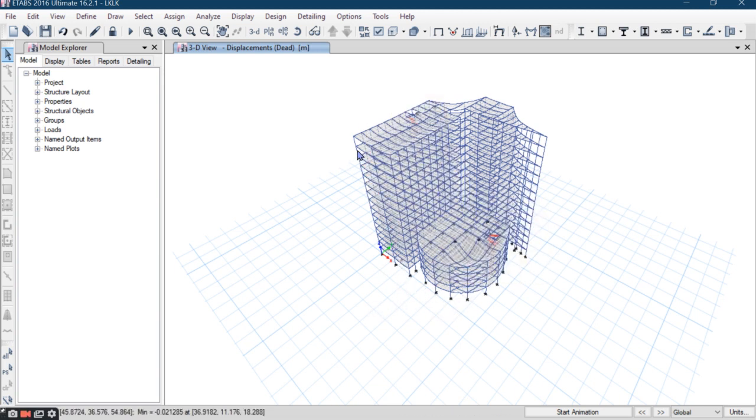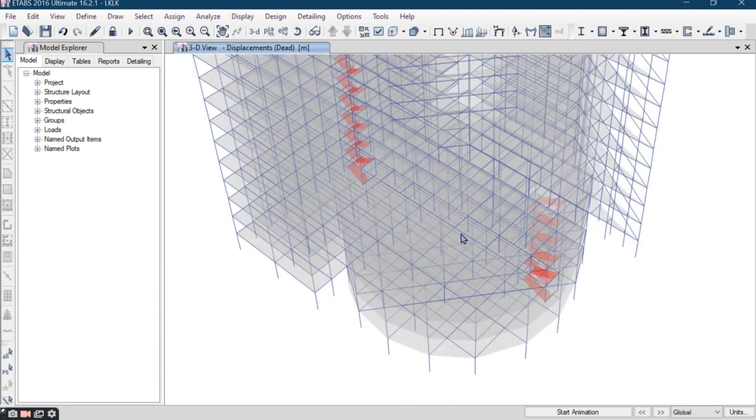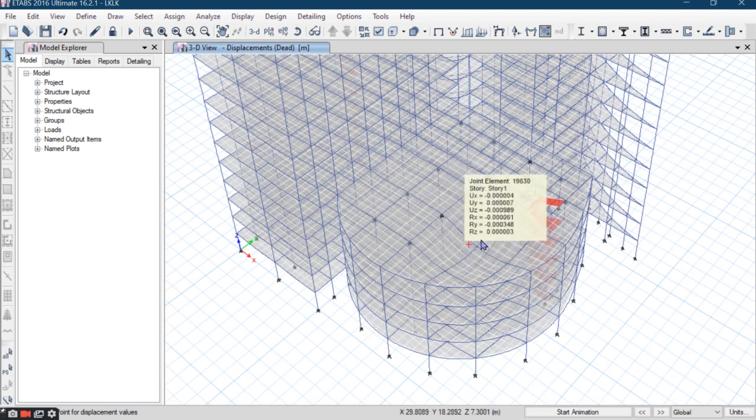I have taken the member size for the column as 450 by 450, so now I will increase the member size of the column, and after that we will see the result. You can see the maximum deflection here. There is no column in between. If you want to increase the column, you can increase it. If you don't want to increase it for aesthetic purposes, you can increase the size of the beam also. So if you don't want to have columns, you can increase the size of the beam.